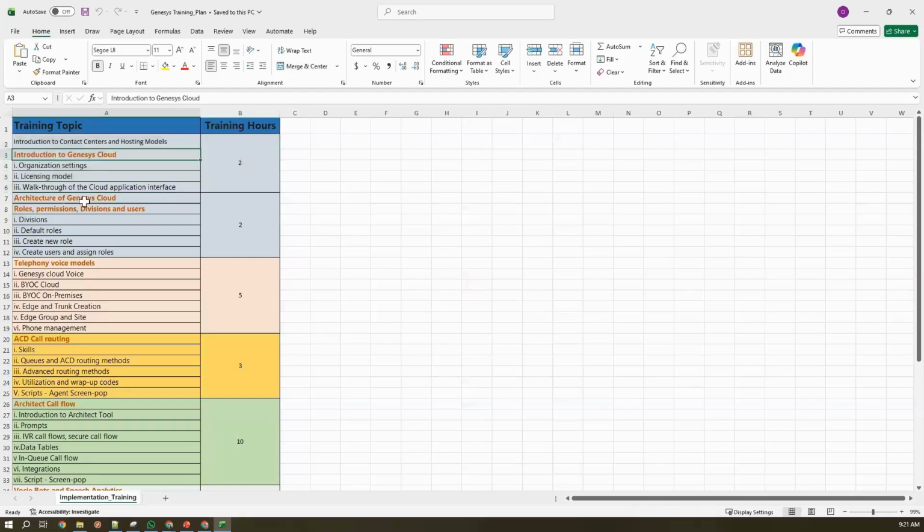Then we'll do a walkthrough of the Genesys architecture. Then user management and roles: how to create roles and users, and how you assign the right permissions to the right users. And then we start with voice and telephony, introduction to voice models. There are 3 models that Genesys sells: Genesys Cloud Voice, BYOC Cloud, and BYOC On-Prem. Which model is going to be best for your client? How do you choose between these 3 models? Or you can even have hybrid models.